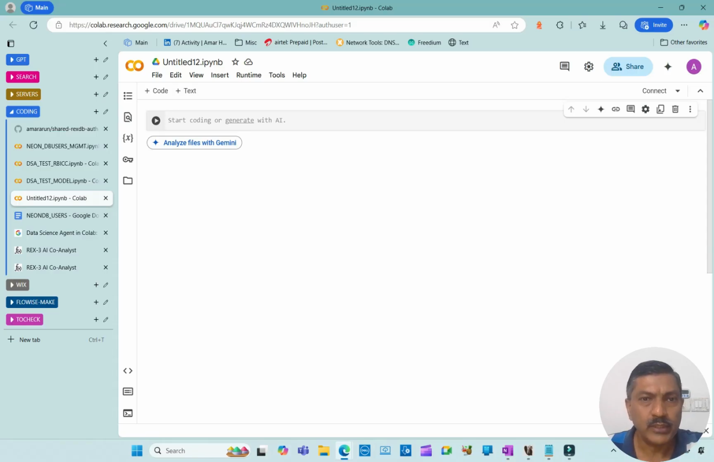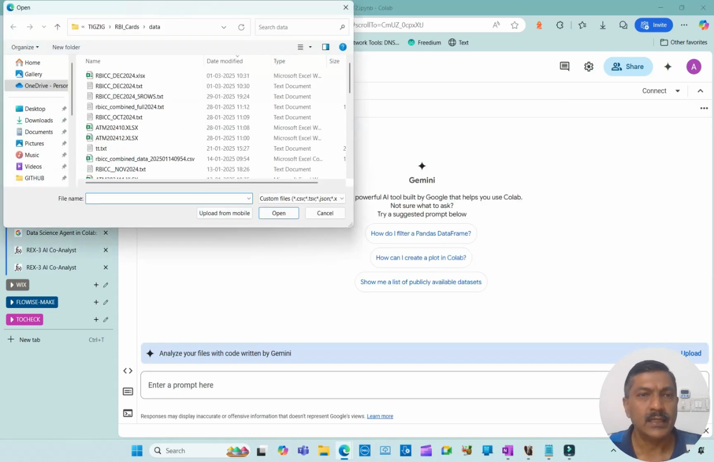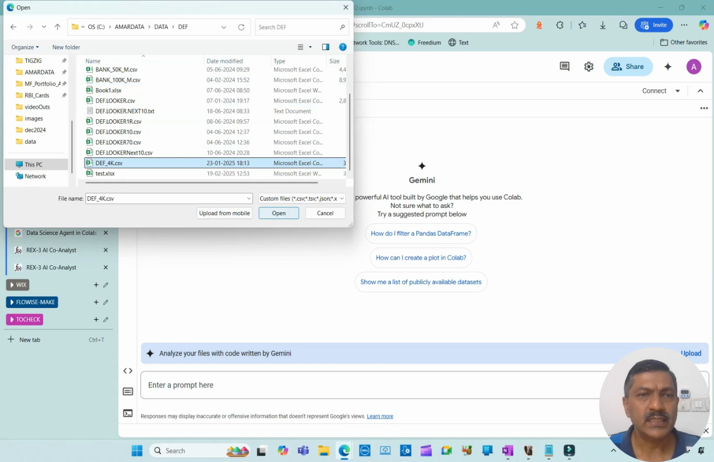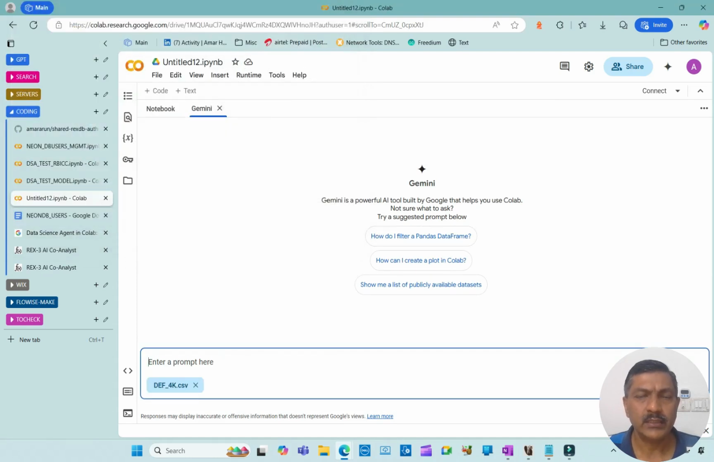So I'm just going to show you what it can do at a baseline level. So analyze file with Gemini, I'll click here and it's going to open a file. So I'll select a file. This is a small mock data for 1000 rows. And I'm going to ask it, can you create a response model? No other information. Let's see what it can do at a baseline level.